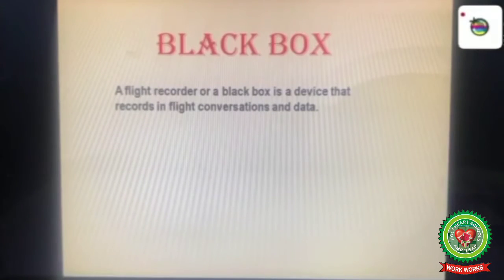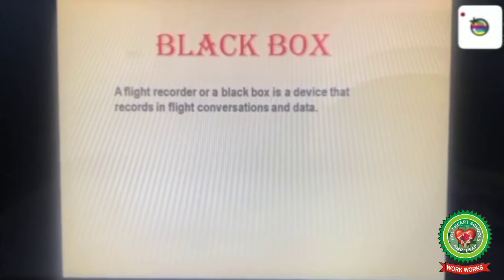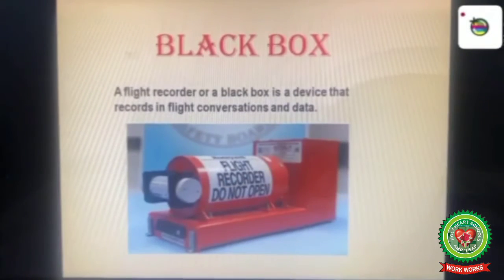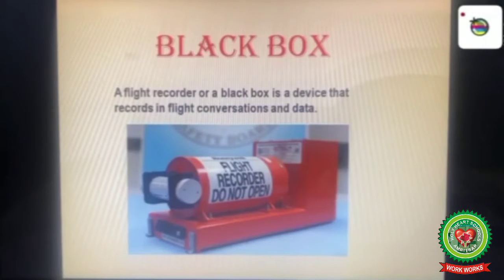Black box. Black box is a device which is used in aeroplanes. It is the device that records in-flight conversations and data. This is the basic structure of a black box. A black box is actually bright orange in color.